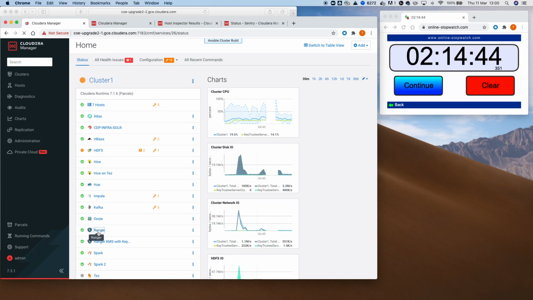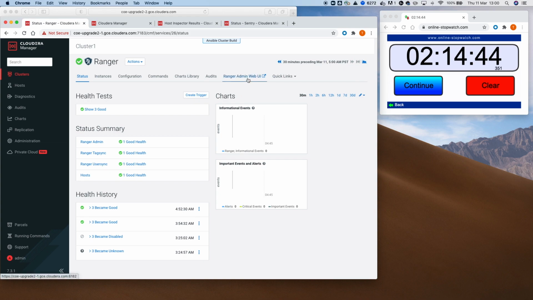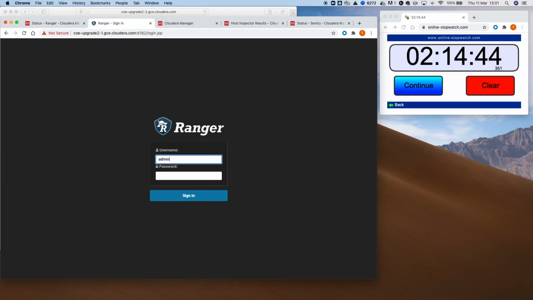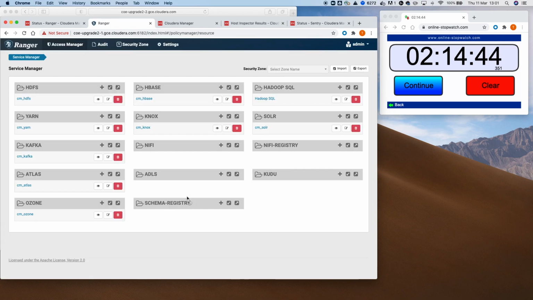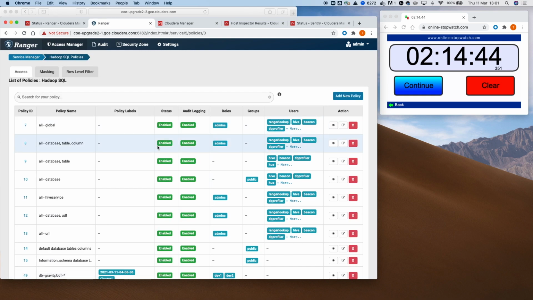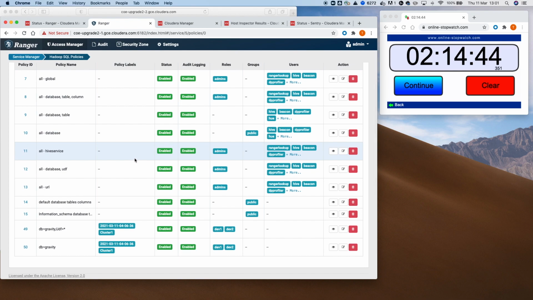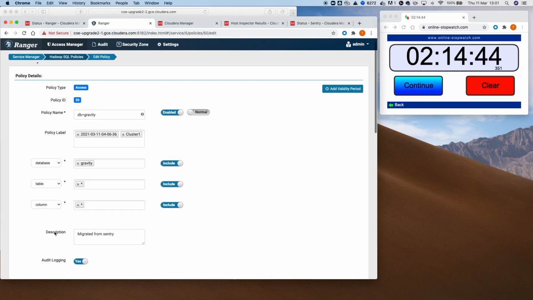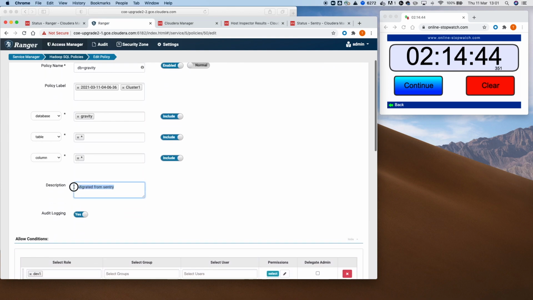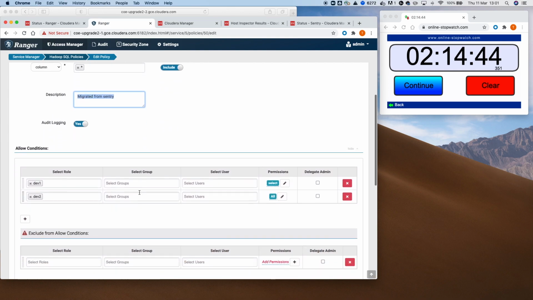Okay, so let's take a look at Apache Ranger. Remember, Apache Ranger has replaced Sentry in CDP. When we log into Ranger, we can see that we've got different policies for different areas of the stack. Let's click into the Hadoop SQL policies to look at the policies that apply to Hive and Impala. We can see here at the bottom, here is a policy that's been migrated from Sentry. And it's actually migrated the roles that have come across and the permissions.